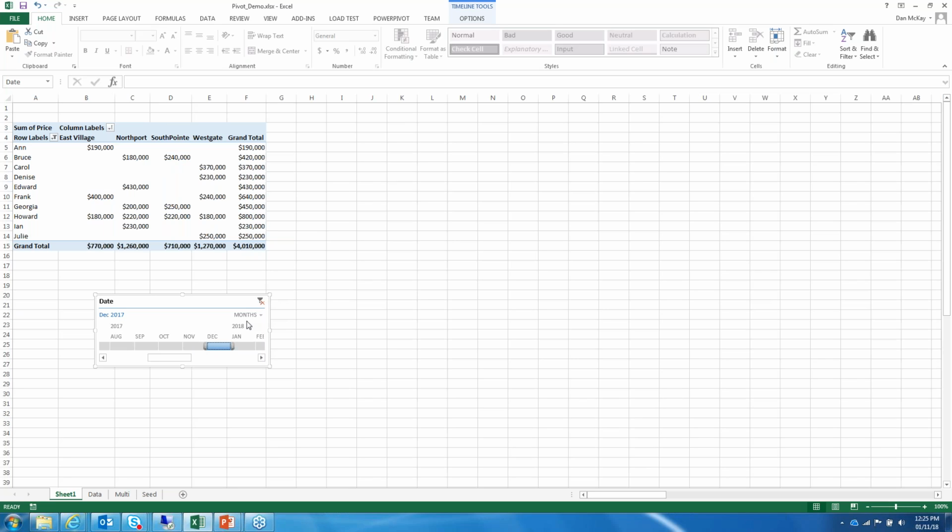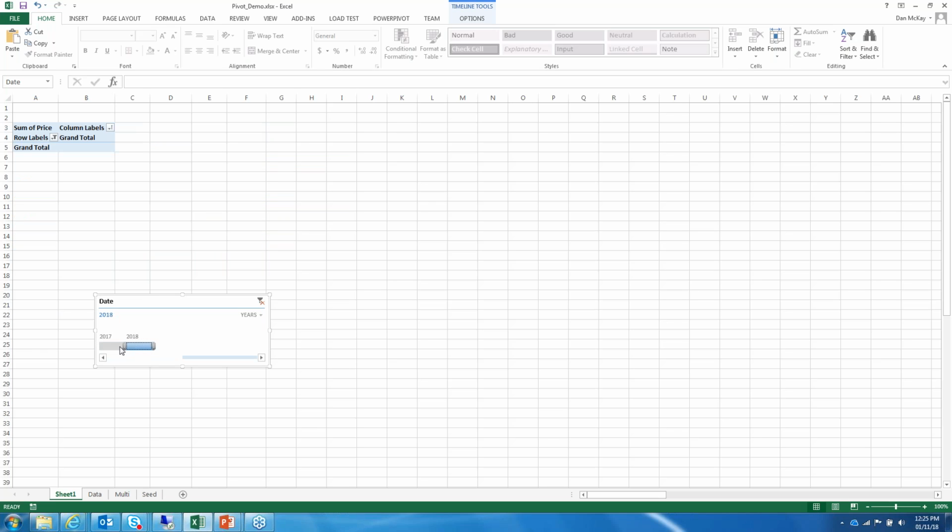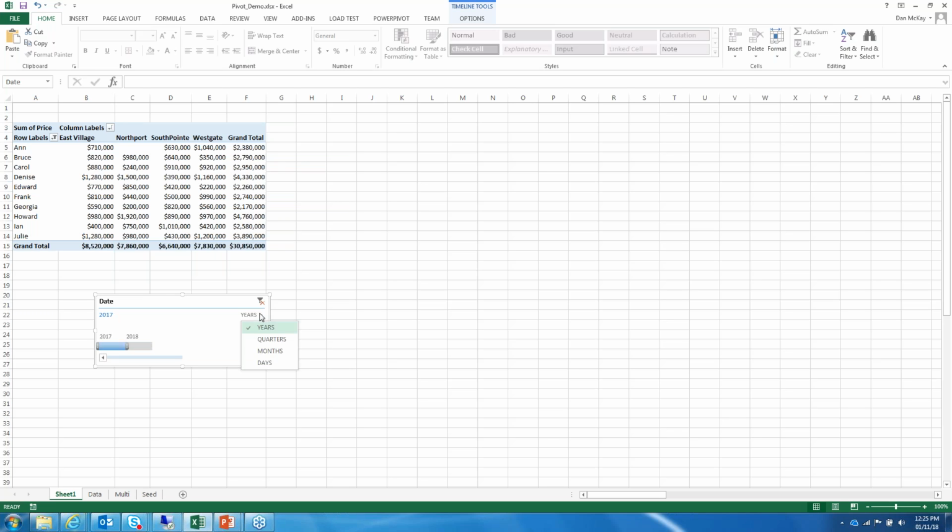If I look at years, in this case, I only have 2017 data. I don't have anything for anything else. And I can go back to individual days. It's a very long timeline then. So with this, I have lots of options, and I don't have to deal with the dates directly on the pivot table. So let's go back and look at some filters and slicers.